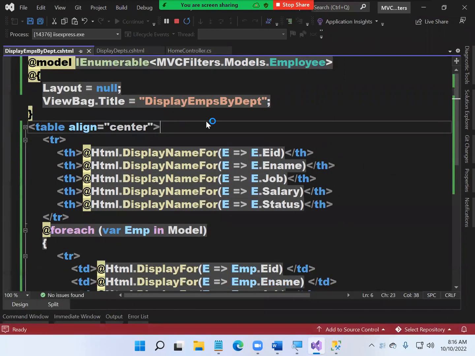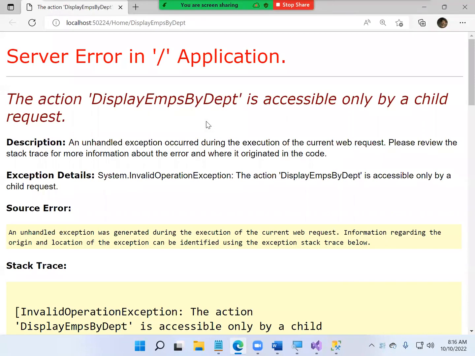This filter comes into action before the execution of an action method. Understand here, before the execution of an action method, the filter comes into action and see now it is restricting the access to the method, telling you the action display employees is accessible only by a child request. A direct request is not possible.